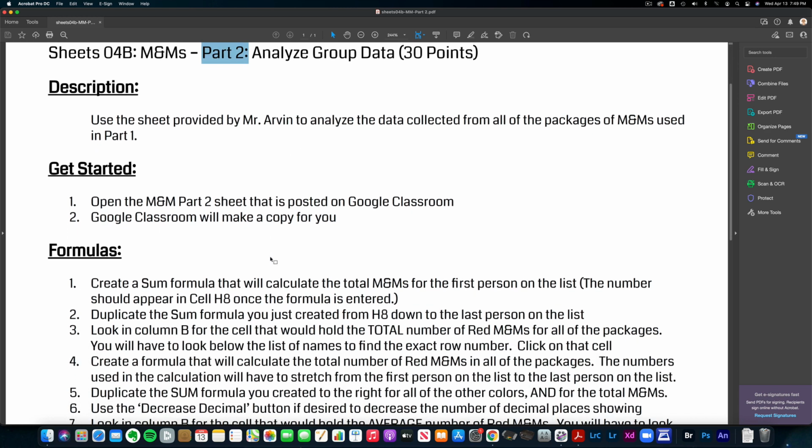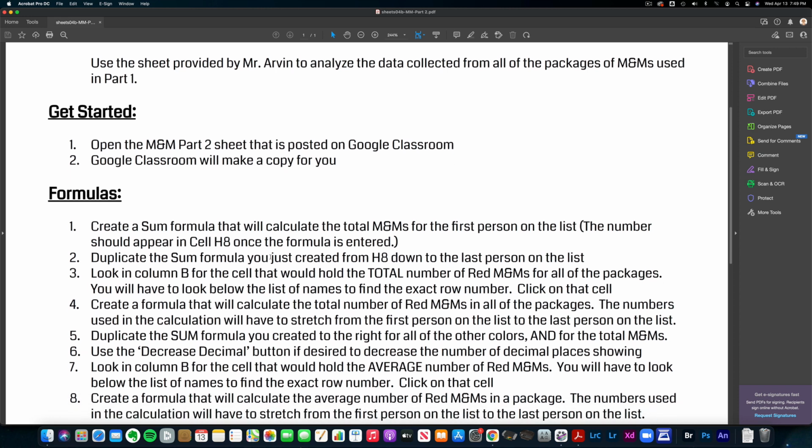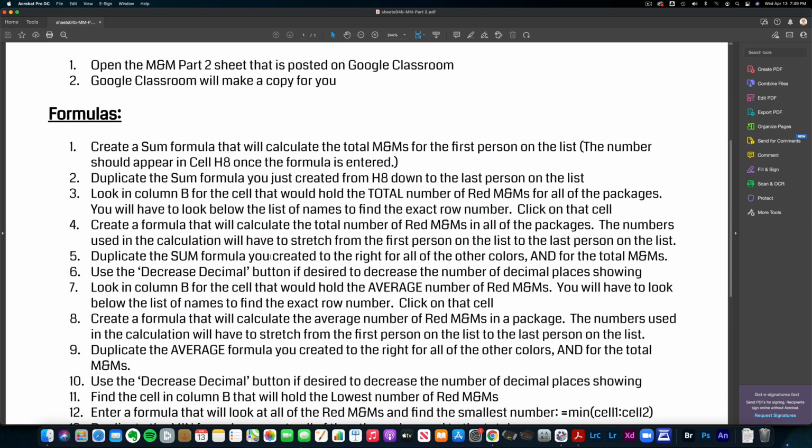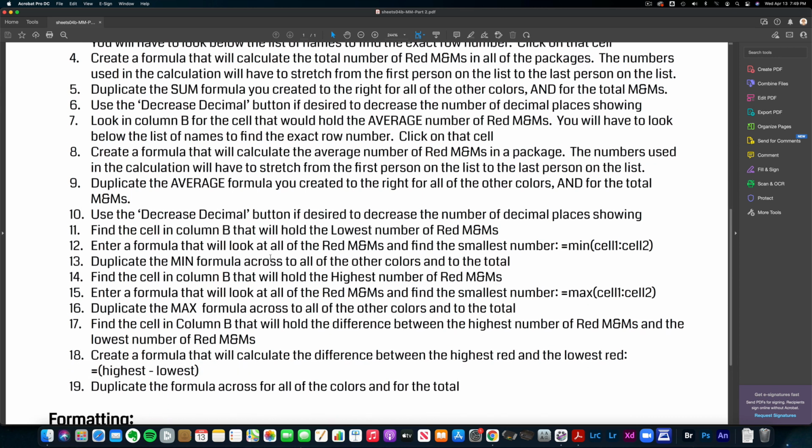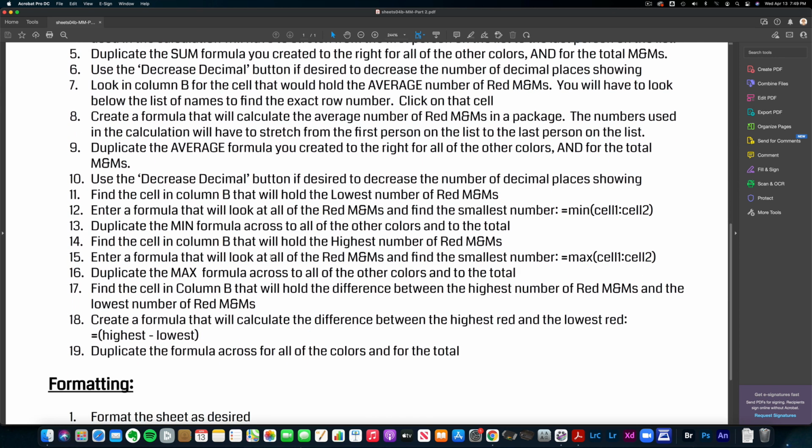If you look at this help page, which will be posted on Google Classroom, and if you're looking at the instructions that are written on there, it looks like an awful lot of work. But try not to let that scare you. In fact, if you don't really want to work off of that instruction sheet, you wouldn't have to. Watch what I'm going to show you here in this movie, and that might be a little bit more helpful.